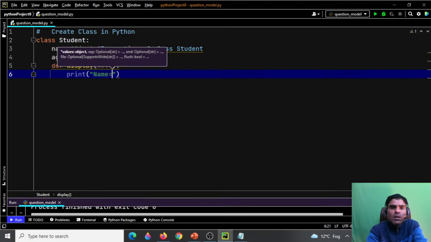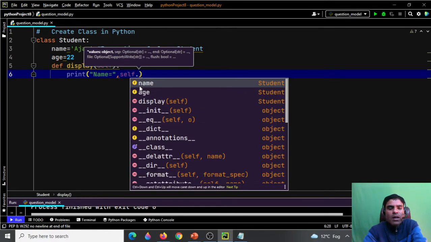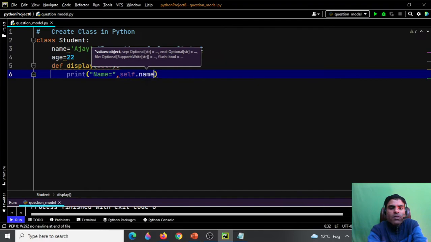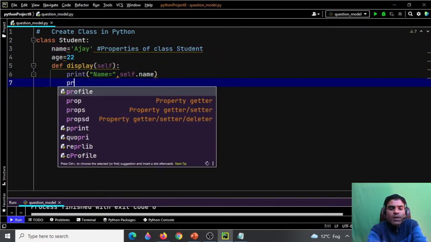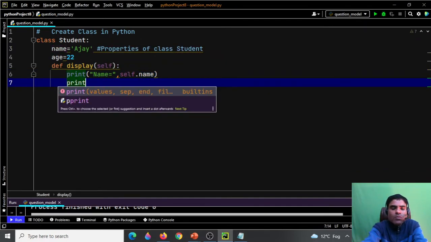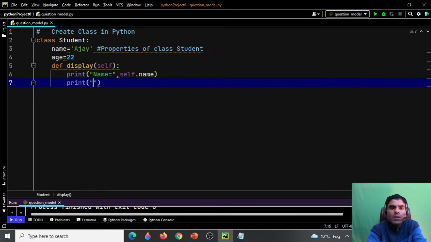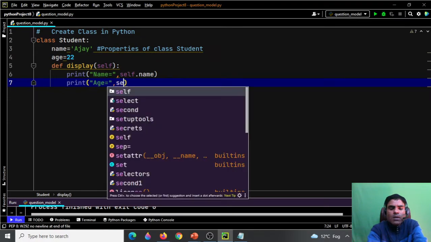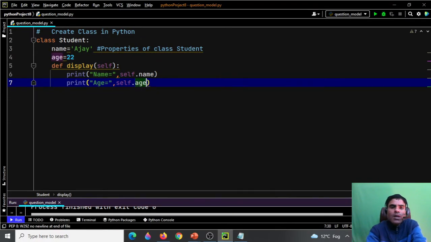So we will print name with the help of self. You can see when I type dot, the current class object shows the two properties, name and age, which we have already seen here. So first of all we will print name, and after that print age equals to, comma, self dot age.